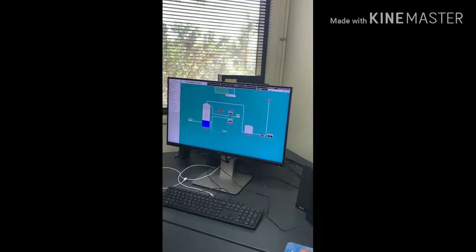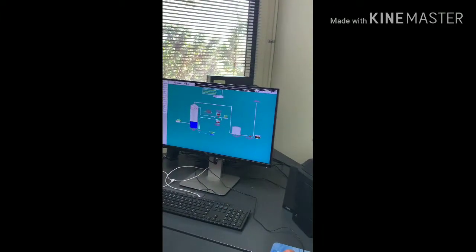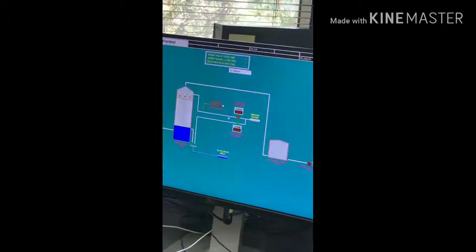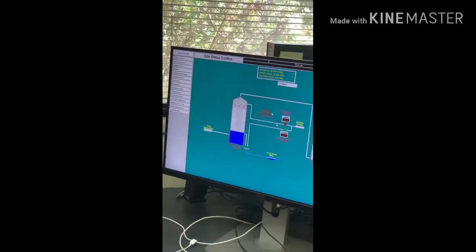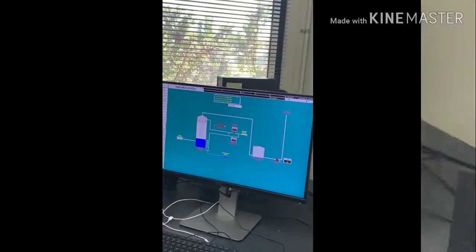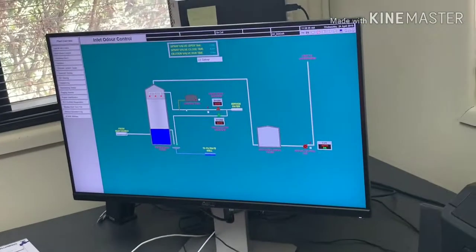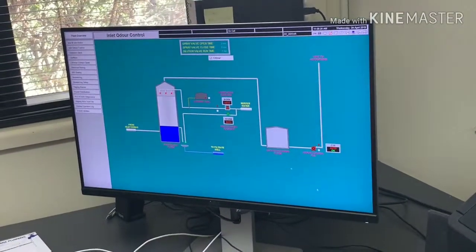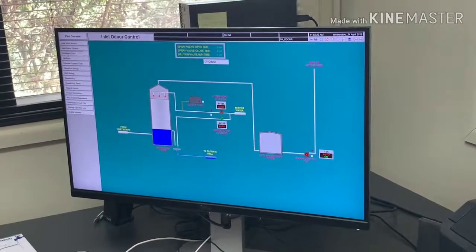Okay, this is our inlet odour control. So you've got your bad gases coming in, getting sprayed with water. The media filters do their thing to eat up what's sprayed on. That basically eats away all the gases and that sort of thing, and it gets vented to the atmosphere.